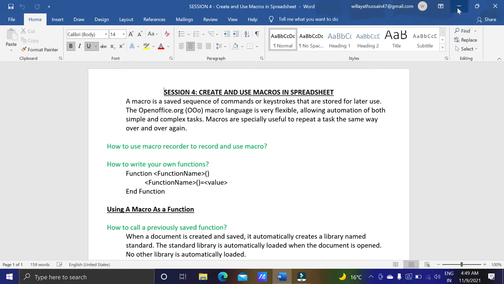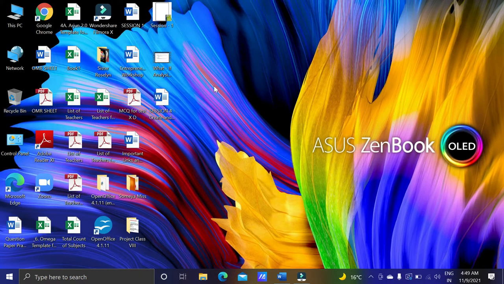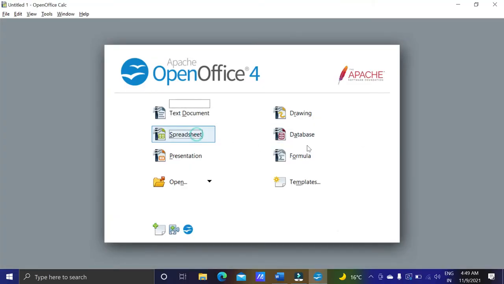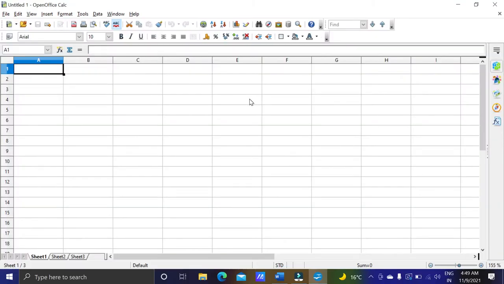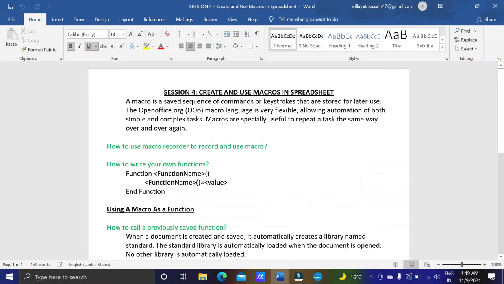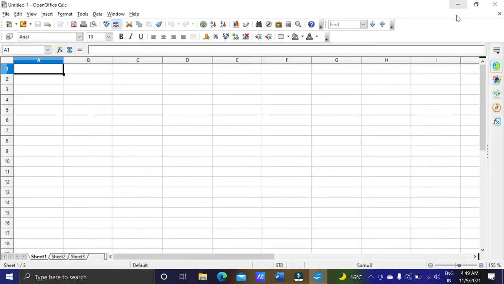Okay, so let's see what a macro is and how we can work on macros. Let's open OpenOffice.org first. So this is our spreadsheet software, and first of all we are going to study how we can use the macro recorder to record and use a macro. Here I'm going to demonstrate a simple example which is given in the CBSE study material.